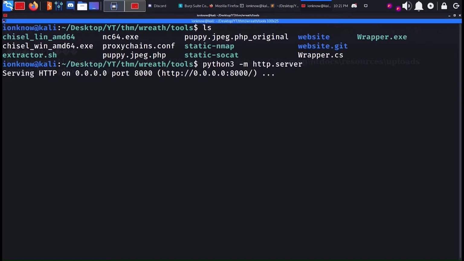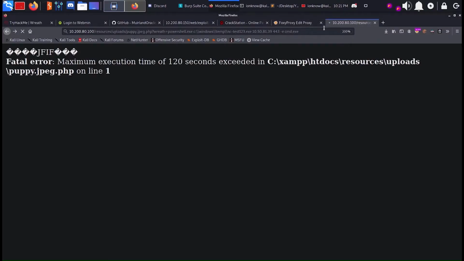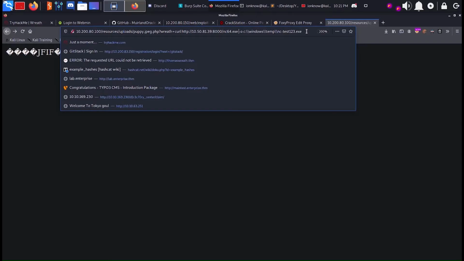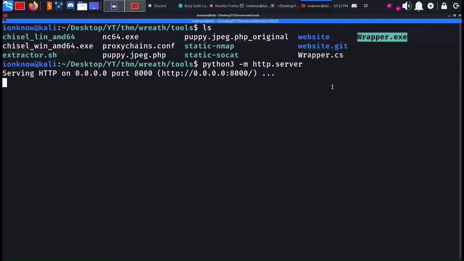And again, if I make any bloopers, please forgive me because I'm so tired right now. So going back, with curl we're going to be downloading wrapper.exe and putting it in the temp directory. Let's do that. The request came through, and I think it's done.